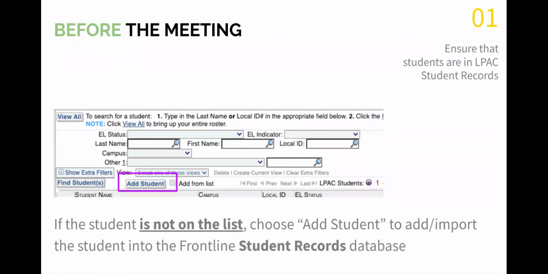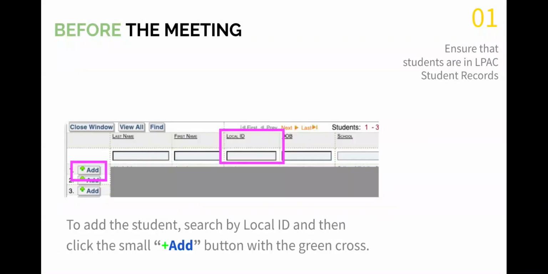However, if the student is not on the list, then we're going to have to choose Add Student to import the student into the Frontline Student Records database. Once you choose Add Student, you're then going to search for the student using the local ID. And when the student comes up, you're going to click on the small blue Add button with the green cross.